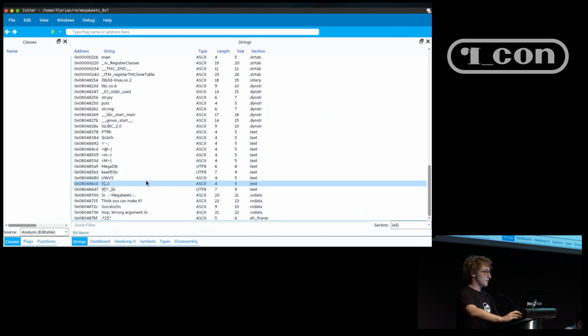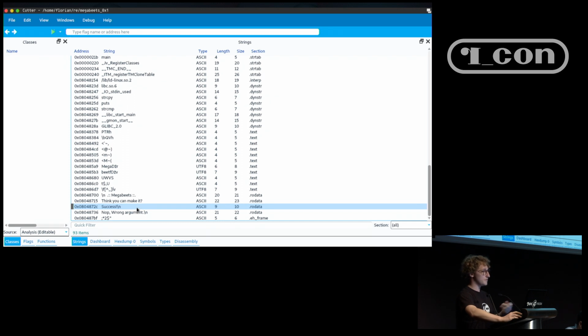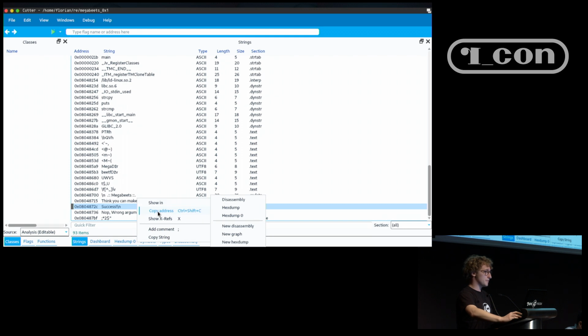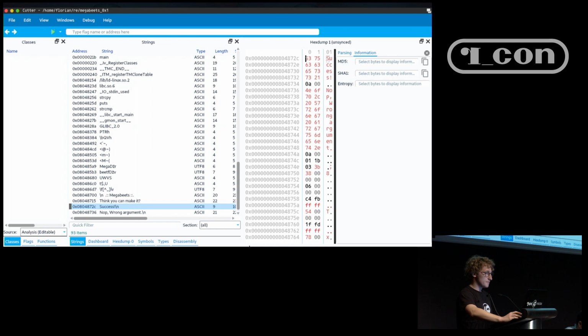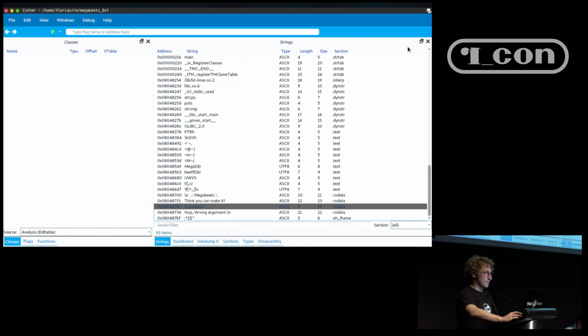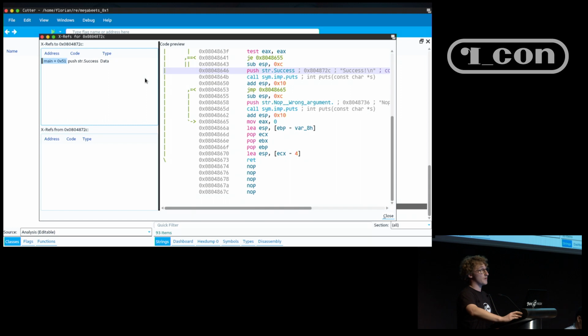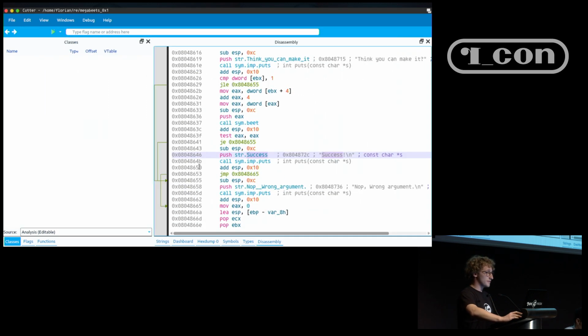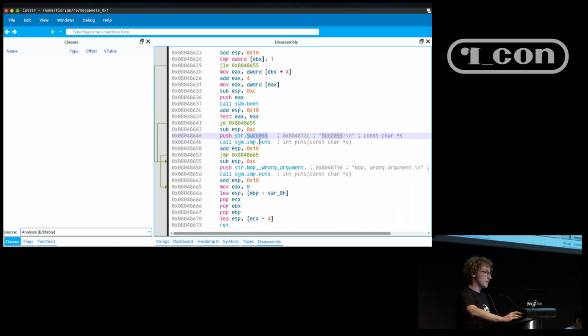For example, if I'm in the strings widget and I found an interesting string, for example this one, which is called success, I can just right-click on it and see what's available. I can show it in a new hex dump, and it will pop up a new hex dump window which will show you the string right here. I can also show the cross-references to this string, so I can know where it's actually used in the binary. Then I can double-click on it, and it will update my current position in the binary.